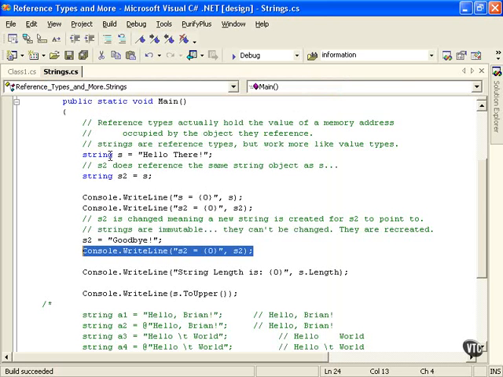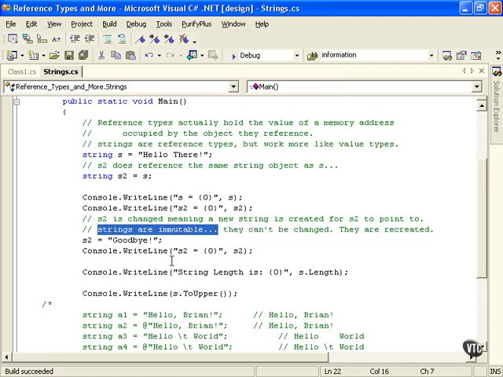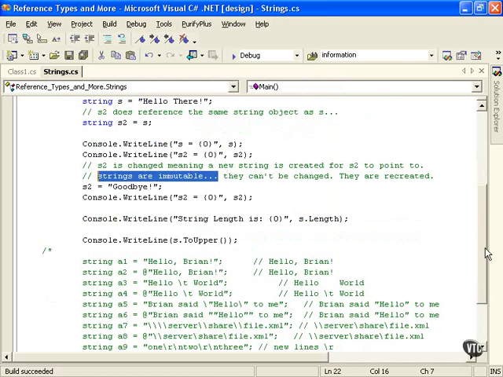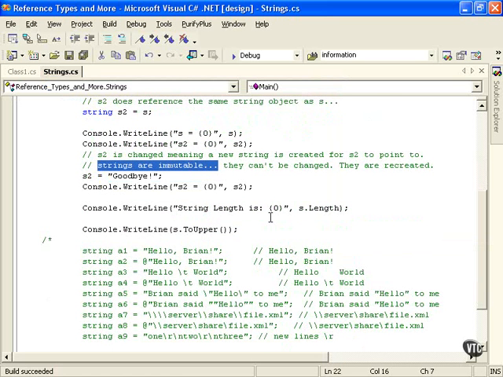Now what happens is when you create a string, and then you try to change that string, what you're doing is you're creating another copy of that string. A new string is going to be created for this variable to point to. So this means that strings are actually immutable, as you can see here. They can't be changed. So they're recreated. That's how they work. So that's something you need to take into consideration when you're working with strings.